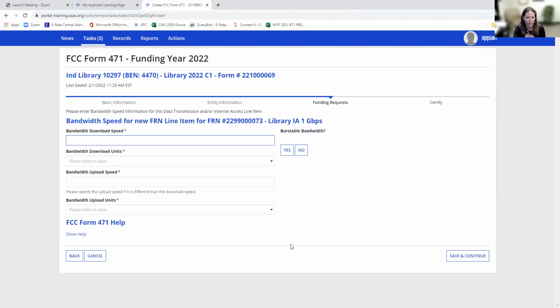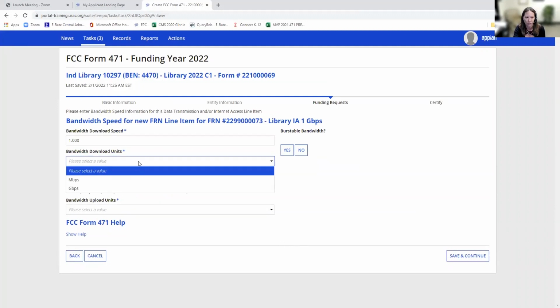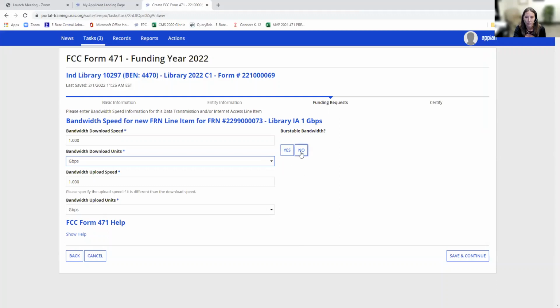And your download and upload speed. So you put in what your bandwidth is. So this is either megabytes or gigabytes, and it'll automatically populate. Is it burstable? No, there are some that do, but the majority do not have burstable bandwidth. So you'll save and continue.